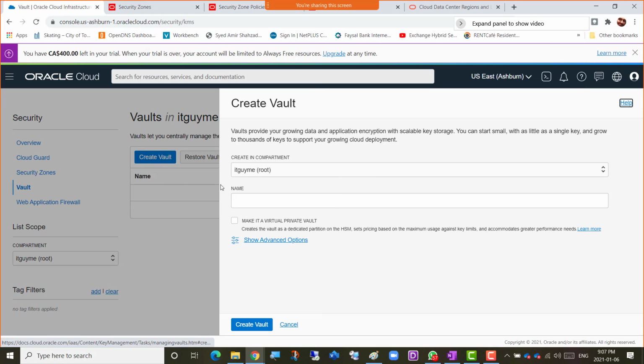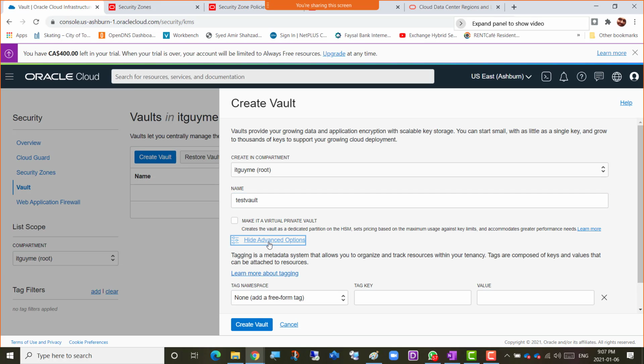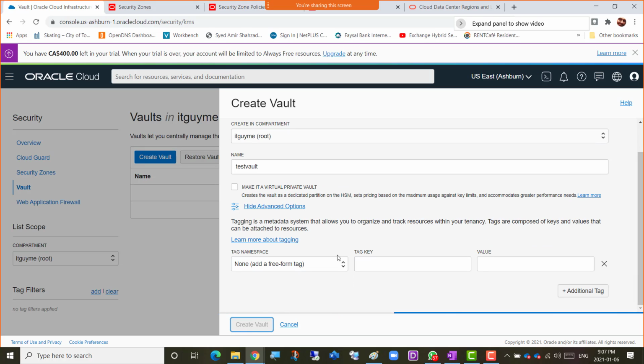If I click create vault, and then it says, it's test vault, make it a virtual private vault. So it's up to you. Advanced just goes for tag key. So I just create a test vault, and I'll click create vault here. Or is there something else? No.